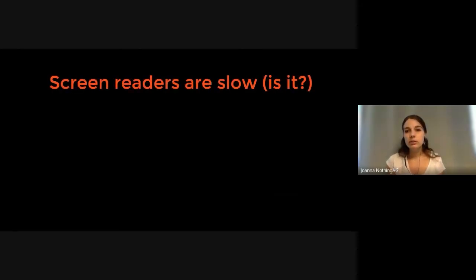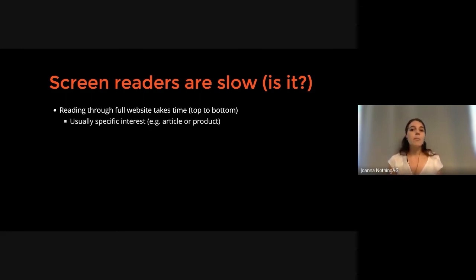So one could thus intuitively think that screen readers are slow. But is it really the case? So yes, starting from the very top of the page to the very bottom of the page takes time. But usually, you are not interested in reading the full web page.